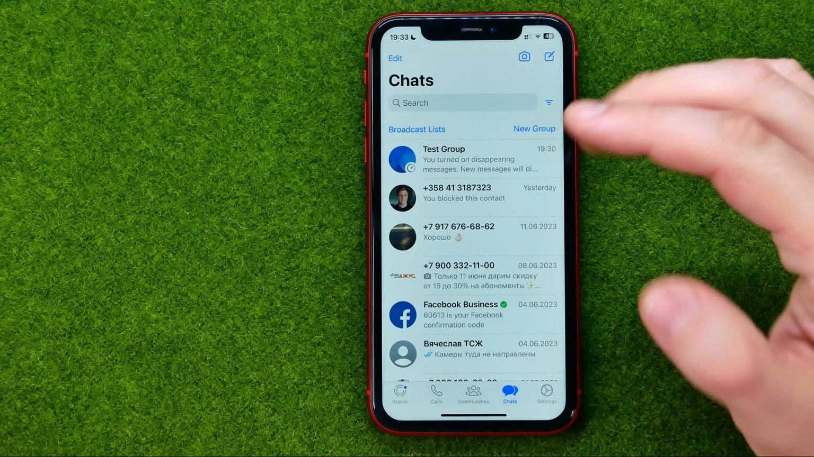In this video, I'm going to show you how you can easily send a location in WhatsApp.